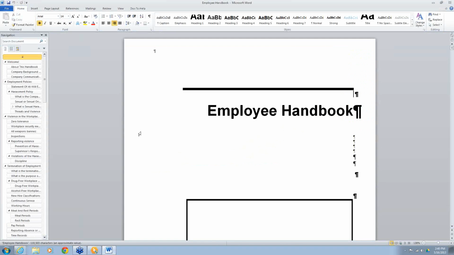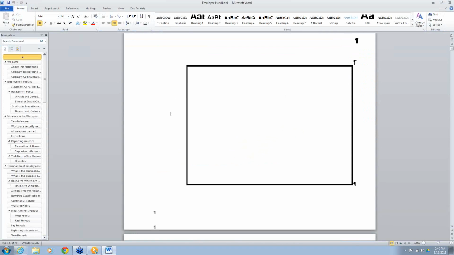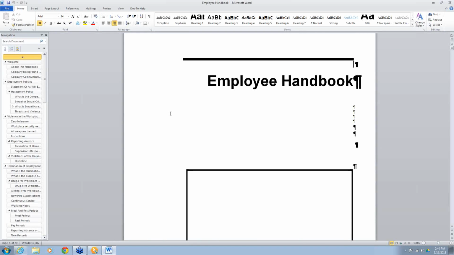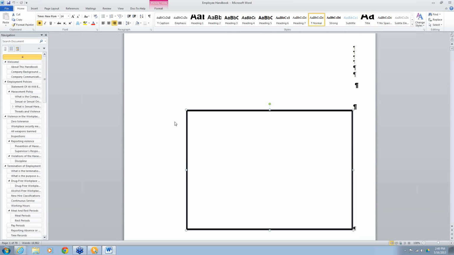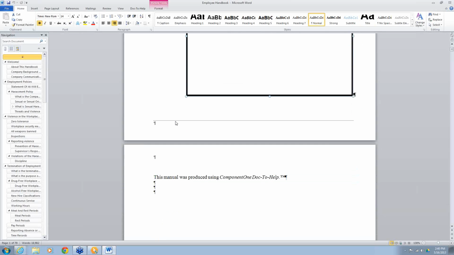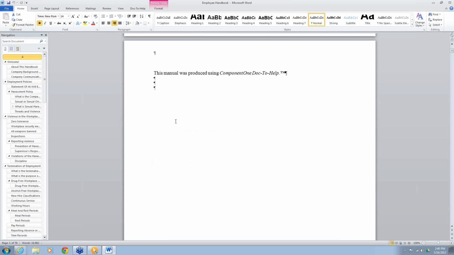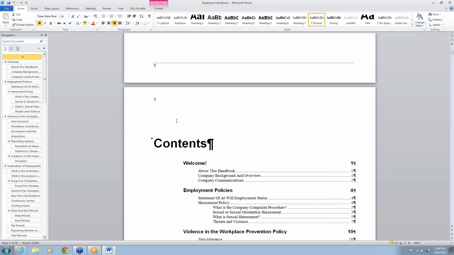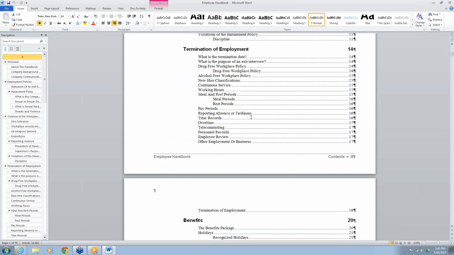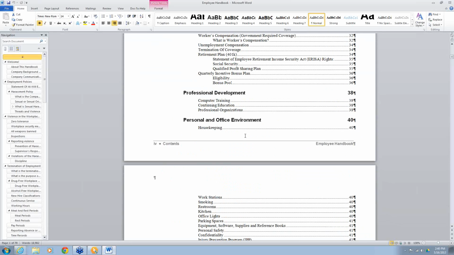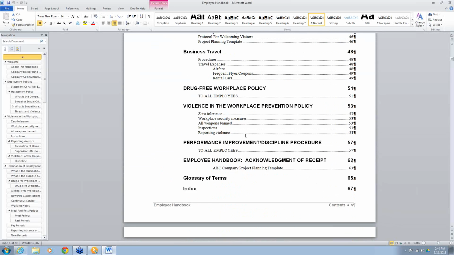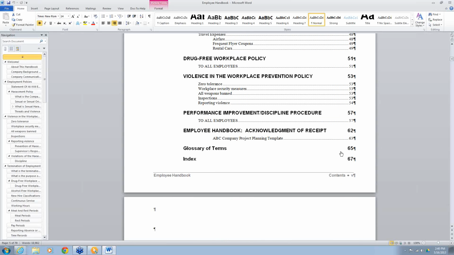Okay, so it did create the employee handbook for me eventually. I apologize for that. I think I just chose the wrong target a couple of times. Okay, so it's got my title for my employee handbook. It's got a placeholder where you can put your company logo. It inserts a table of contents for you at the beginning, and an index for you at the end.